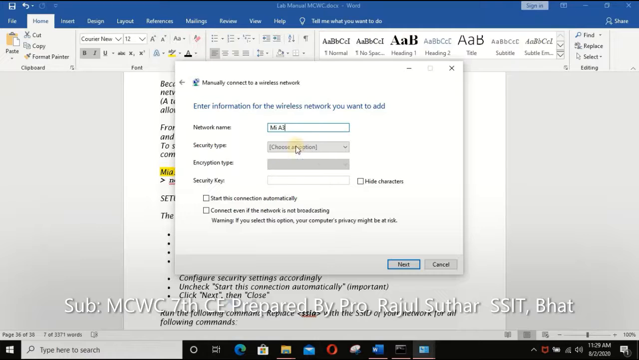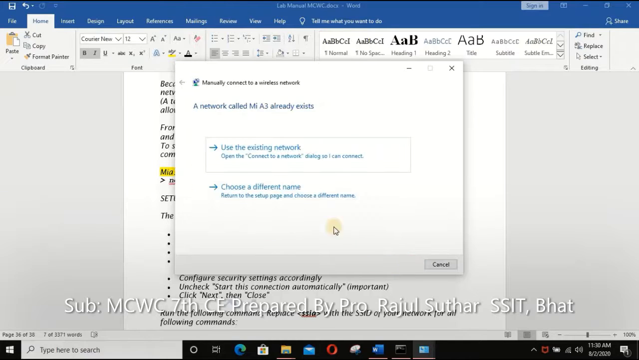The name of the network is MIA3. Then security is WPA2 personal. Here I give the security key. You can choose any security key, but it must be 8 to 16 characters and require alphanumeric characters and one symbol. Then uncheck the start automatically checkbox. Then click on next.